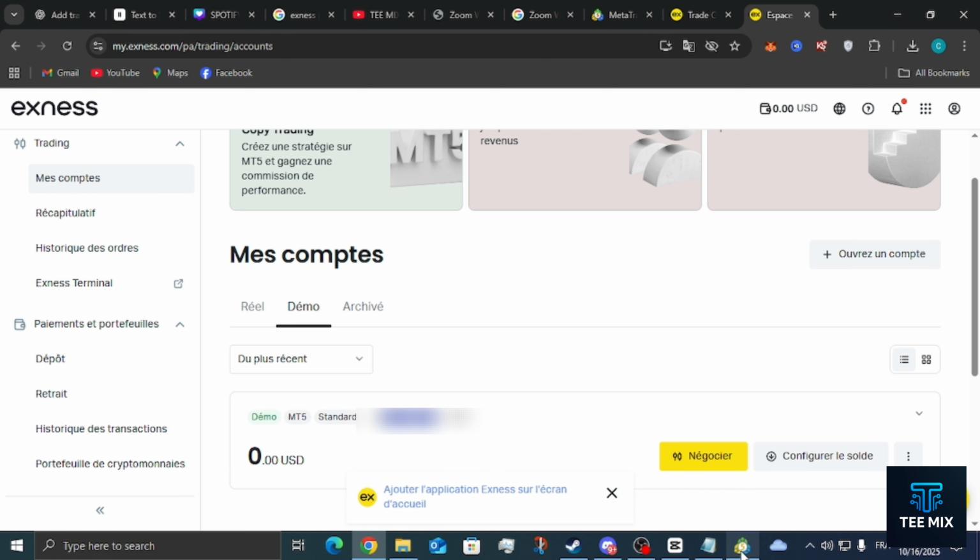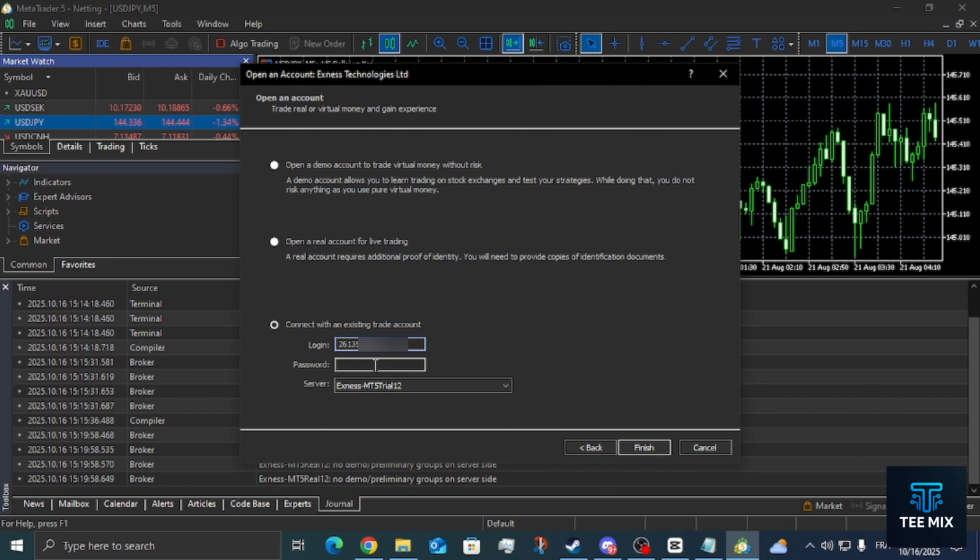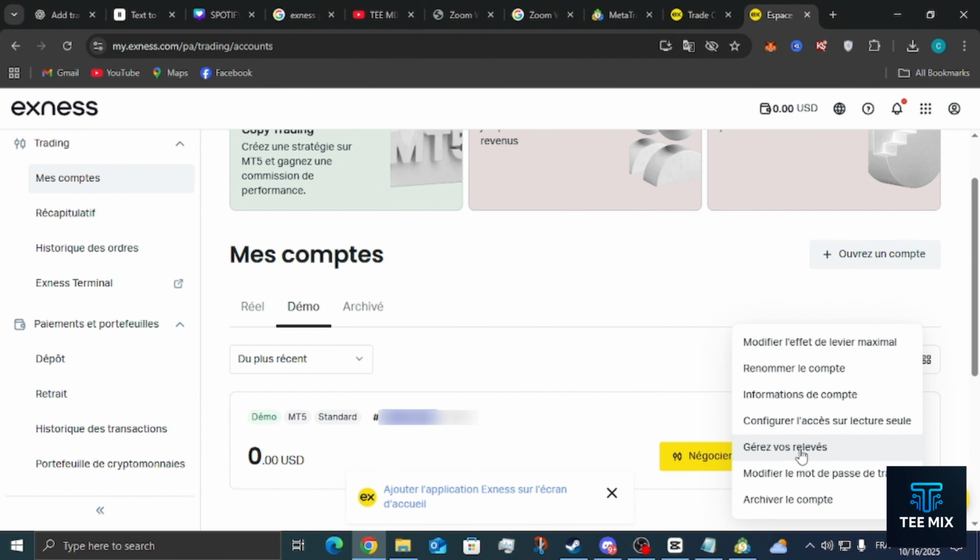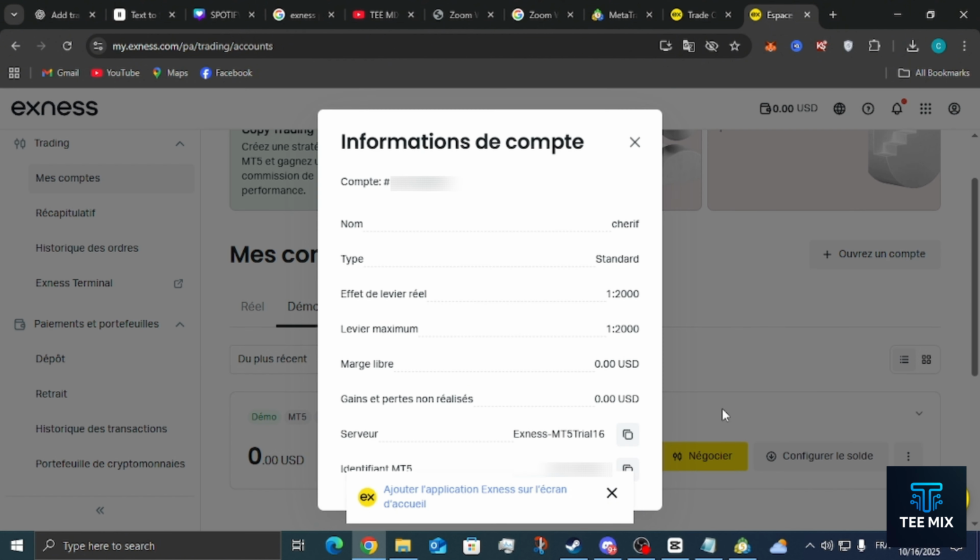In your Exness personal area, PA, locate the trading account number and the server name for that account, e.g., something like Exness Real One. You will need these to log in.